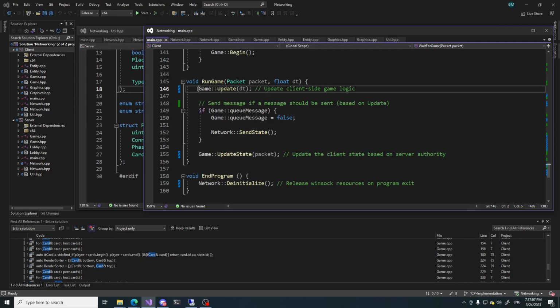And for run game, this one's pretty straightforward. All the logic is encapsulated behind these function calls. We're going to update the game logic. Then if we're supposed to send a message, so if we queue a message, meaning something changed in the game that has to be communicated to the other client, then we send the state. And then we also send the server state back to this client at the end here.